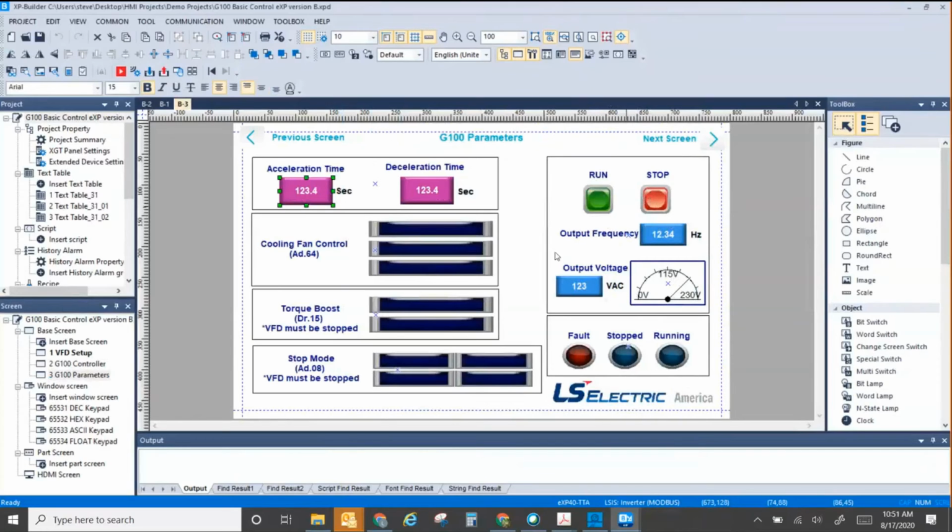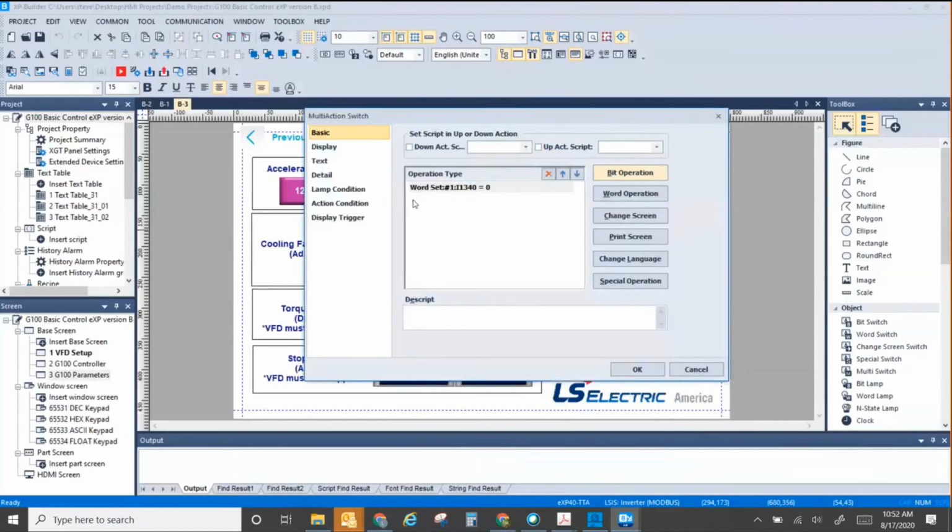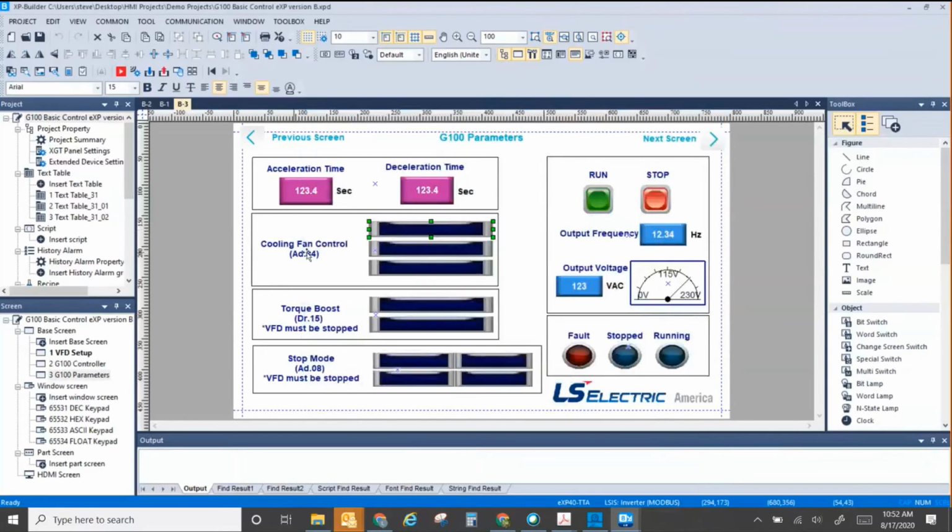So you could do some different things. Same thing with these LEDs. These are the same LEDs that were on the other page. Same mapping and everything. What you can see with these buttons is they're multi-action switches. So it's doing a word set. It's writing the hexadecimal address 340, and that's actually a parameter associated to parameter AD64.